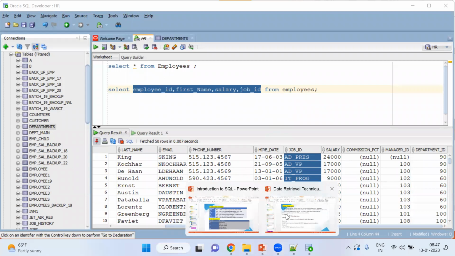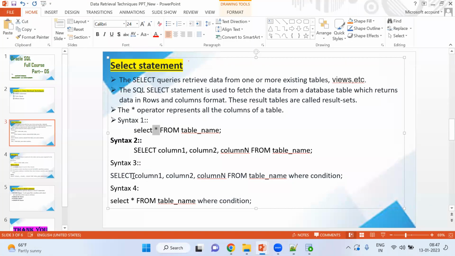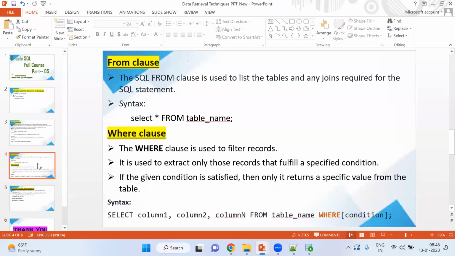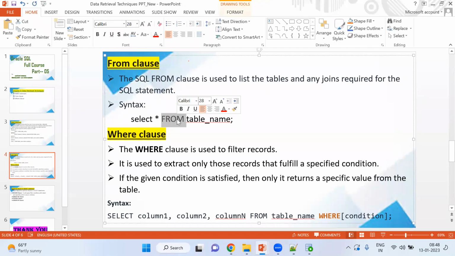Next is syntax 3: select column 1, column 2, column n from table name. Okay, the same thing we have done, and then we are going to add the where condition. What is the definition of the where condition? The from clause you have understood. From table we want to get it. From table or view, anything you want, you can mention after from. You are giving the pointer there.